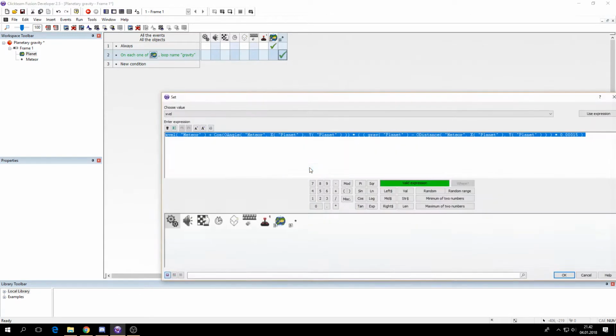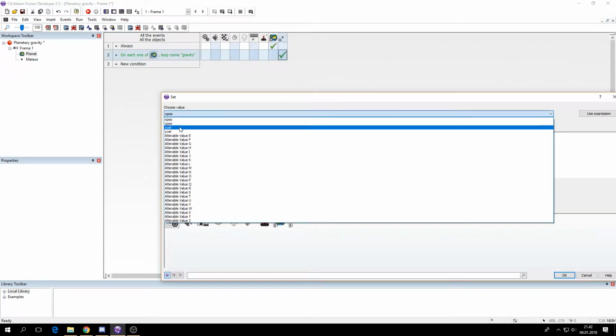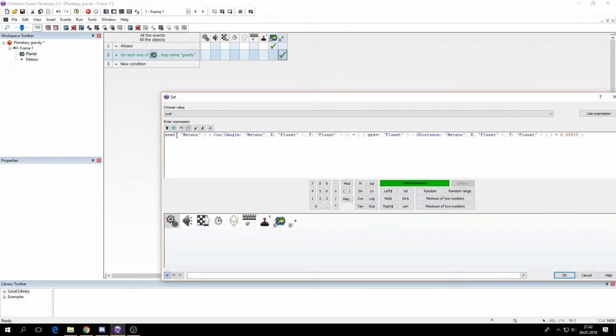And we can copy this and set the y-well to the same, and just put a y here instead and use a minus sign here, and the rest of the code should be the same.